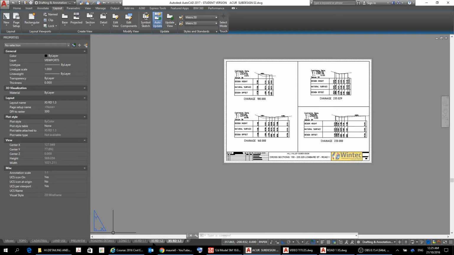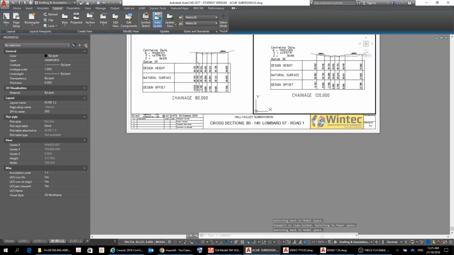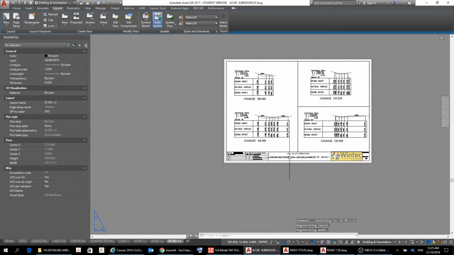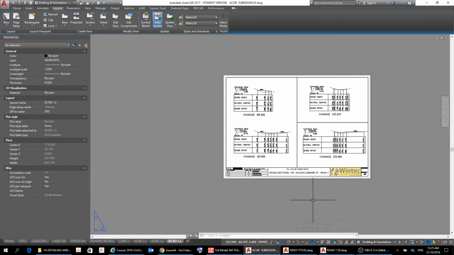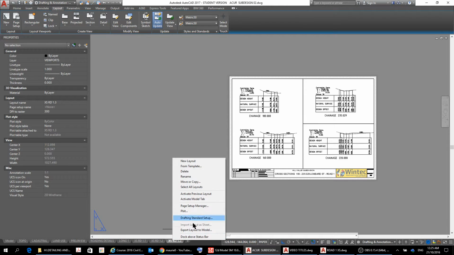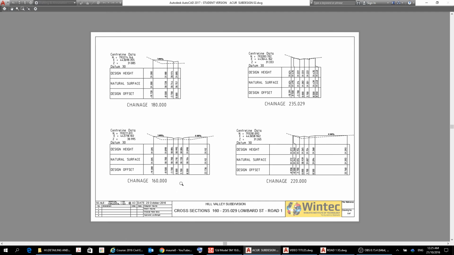Okay, just go back to this one. So that's 1.2, so this is 80 to 140. Oops. This is, oh yeah, 160 to, yeah, that's it. Cool. And we'll just have a quick look at this one just to make sure that it all plots okay. Plot. Preview. Awesome. Look at that. Yeah, that's all good.